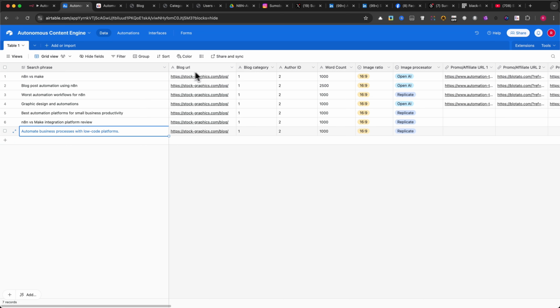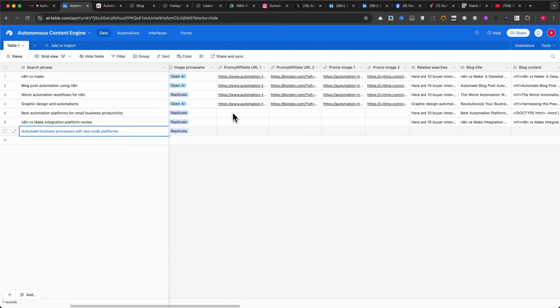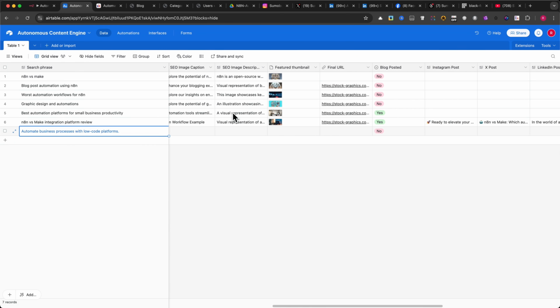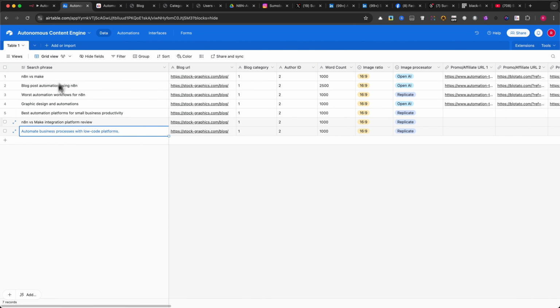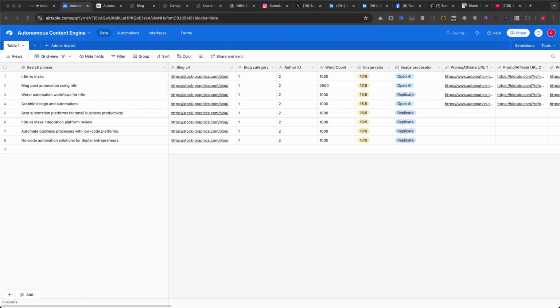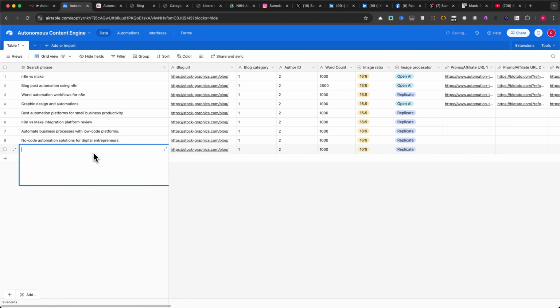It's where the entire automation begins. Basically, here in Airtable, all you need to do is enter your search phrases, the keywords you want to build content around. You can add just one or drop in 100 at once. The automation will handle the rest and run on the interval you set. Totally hands-free after that.